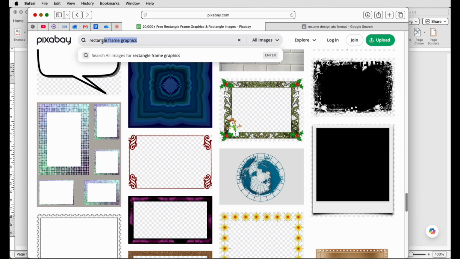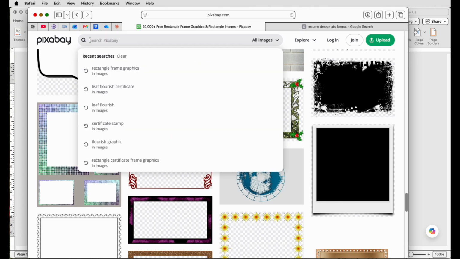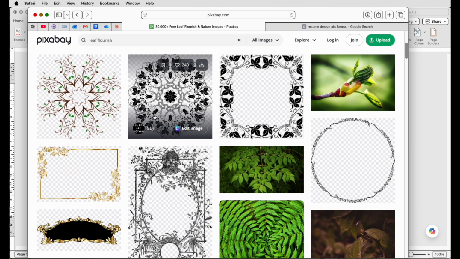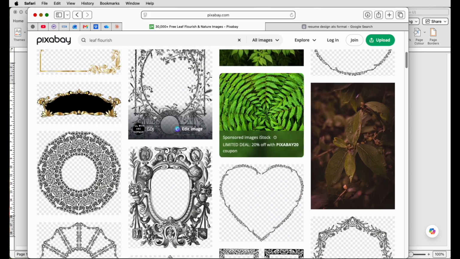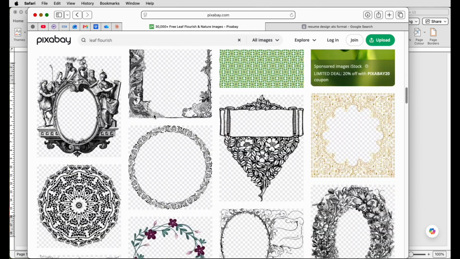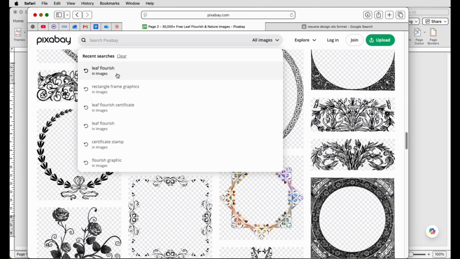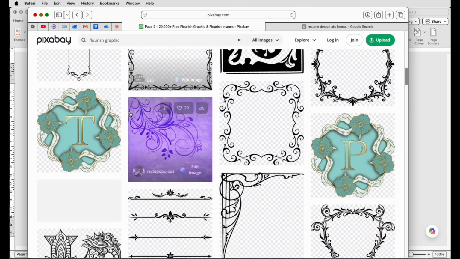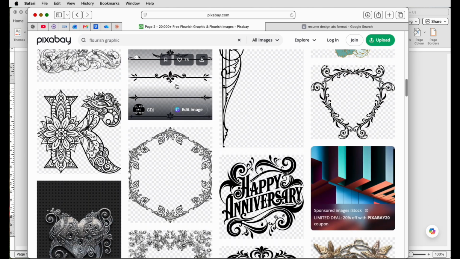In addition to that, I've also selected Leaf Flourish. And you can also look at these kinds of things as well. And this is something I use for the center of the certificate. And I also looked at Leaf Flourish certificate and also a flourish graphic. So it's this sort of thing I selected and these things as well.